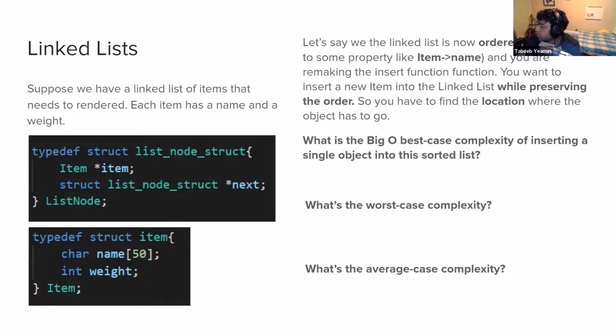O of 1? Yeah. So if you want to insert, and it's the first item. Exactly. Yeah. So it's O of 1 if you want to just insert at the start of the list. Okay. Insert at an empty list. Yeah. So that's basically the same thing as inserting at the start of the list. What's the worst case complexity? When would this happen?